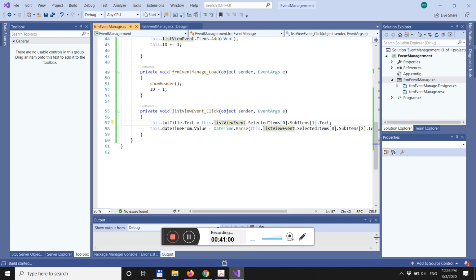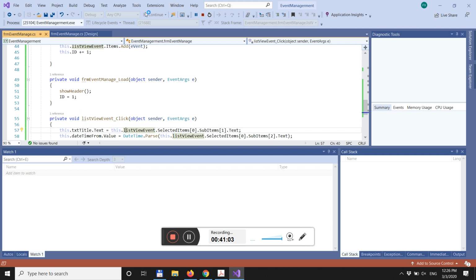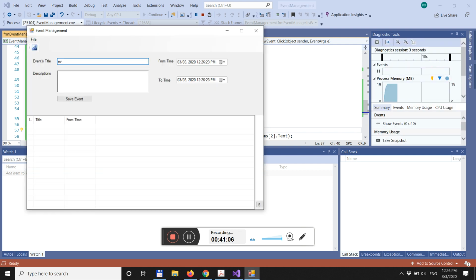Okay, let's run. Here event 1 self, event 2 self. Click on this event 2, event 1. As you see here, the day will change, event 2, event 1. Thus we fill again in this event by clicking on the ID. Let's work.